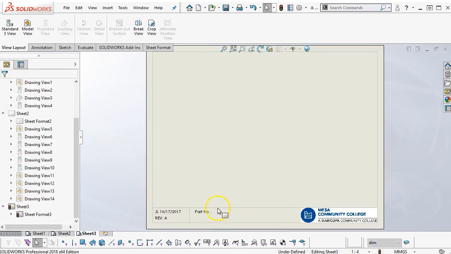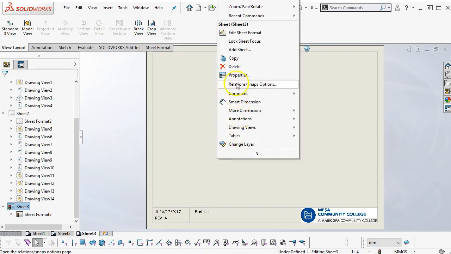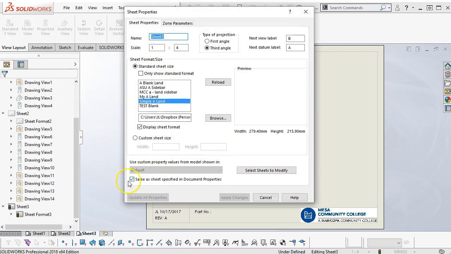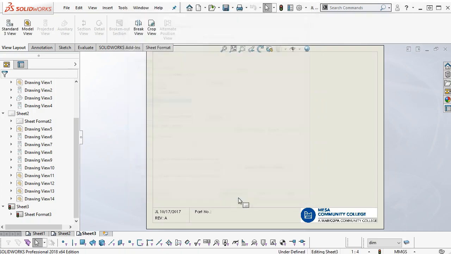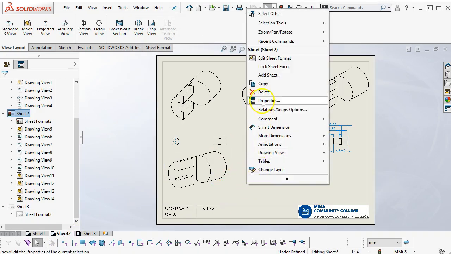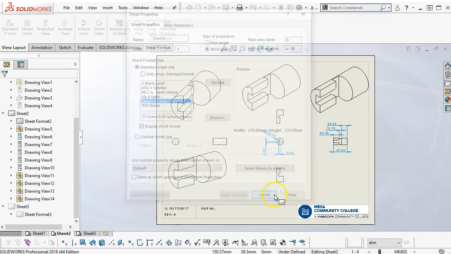Alright, so let's go ahead and add and see what it generates. Since it sees this as the previous, it'll bring that in. And one more check. Now we have same as sheet specified. So apparently it was in the drawing template, because it doesn't appear to be picking it up from the sheet format. So let's check sheet 2. Yeah, that one was okay.